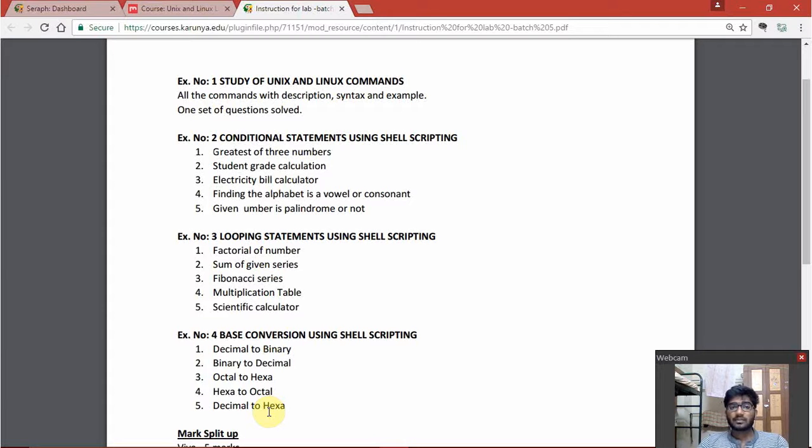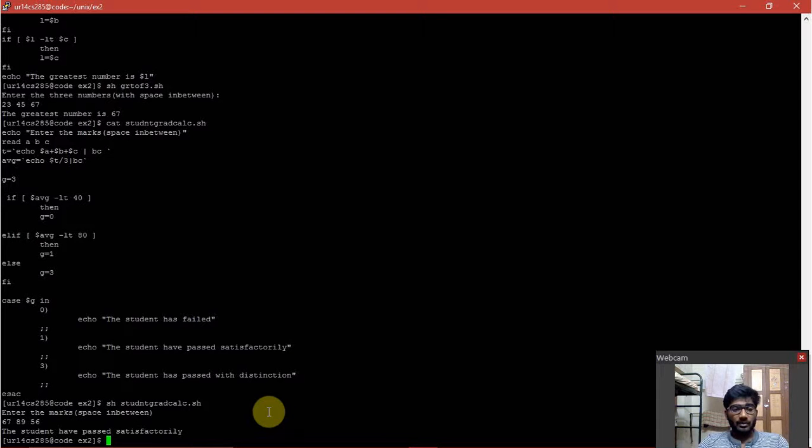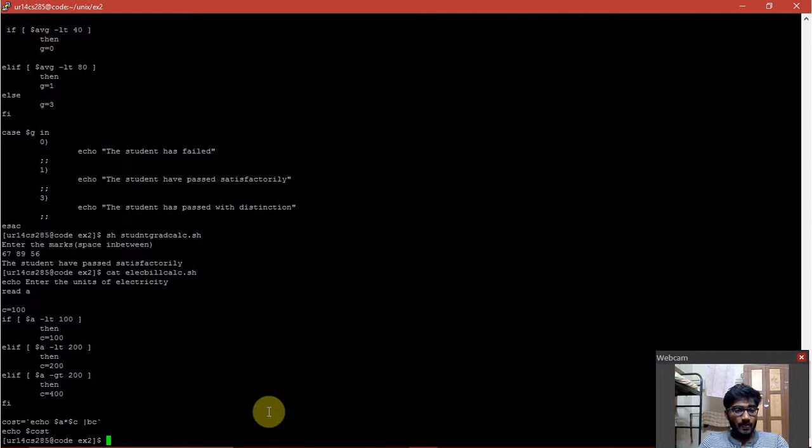Next problem is electricity bill calculator. Electricity bill calculator is, this is the program for electricity bill calculator. Enter the units of electricity. Read A. We are reading the units as A. We are declaring C is equal to 0. If A is less than 100, then C is equal to 100. So we are pricing it according to limits, units.